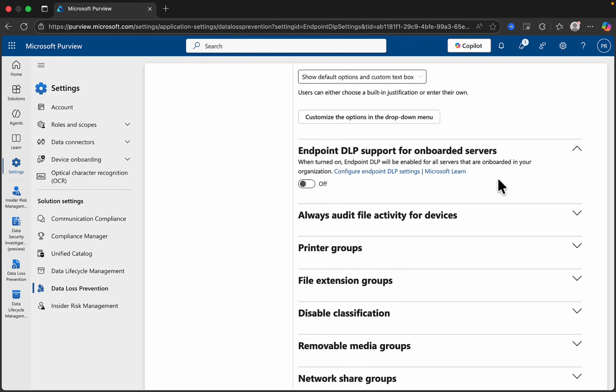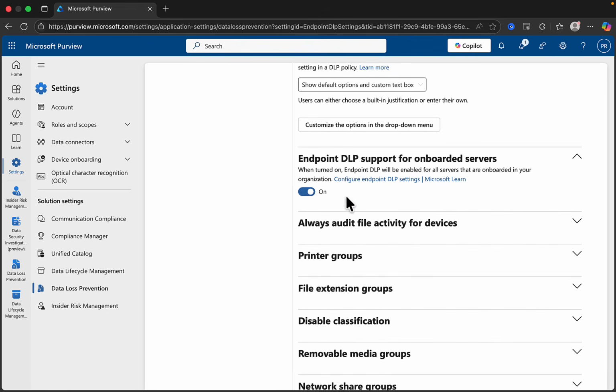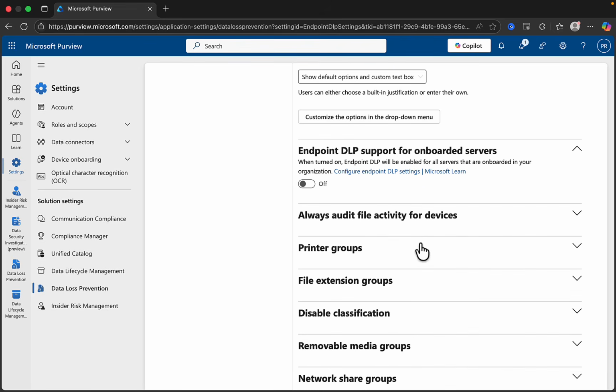We've got Endpoint DLP support for onboarded servers, and when turned on, Endpoint DLP will be enabled for all servers that are onboarded in your organization. So very handy to have your servers included in that, as well as your Windows 10 and 11 and Mac devices.